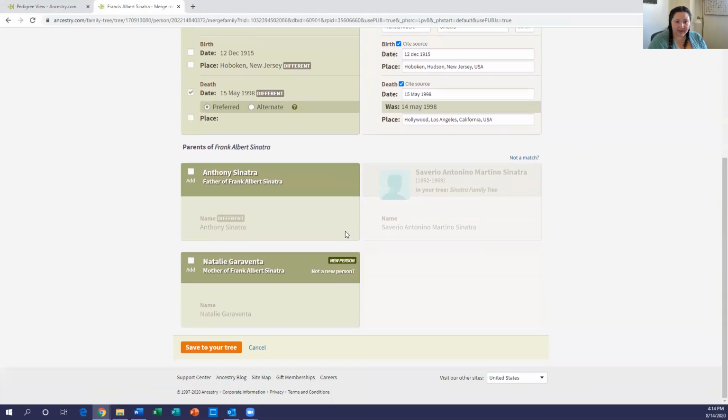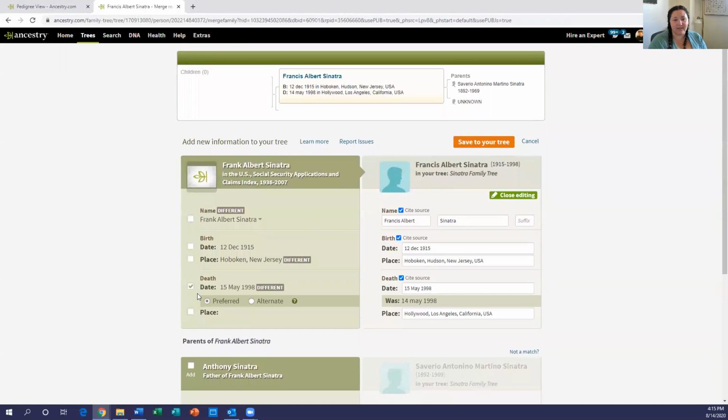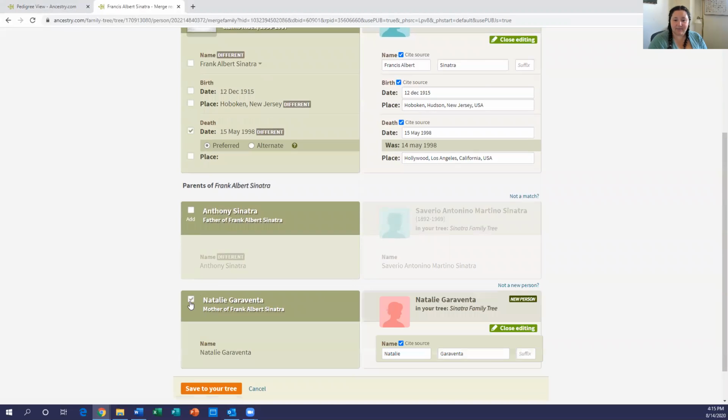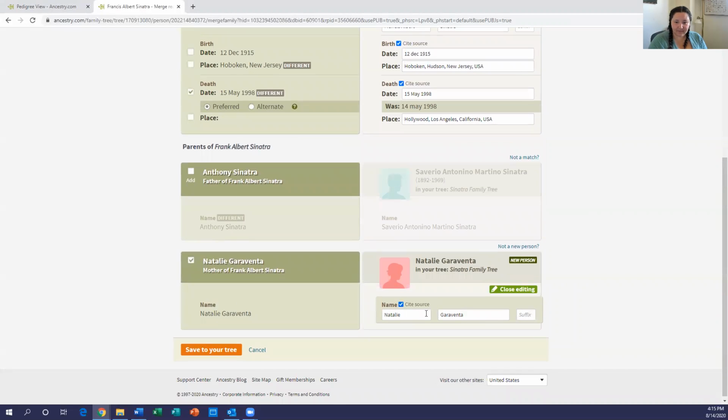So because we only added Anthony as his father, we didn't add Natalie yet as his mother. Ancestry is asking if we want to go ahead and do that now because she's listed as his mother in this document. So I'm going to say yes. Let's go ahead and add Natalie. So let's save that to our tree and then see how it changes it.